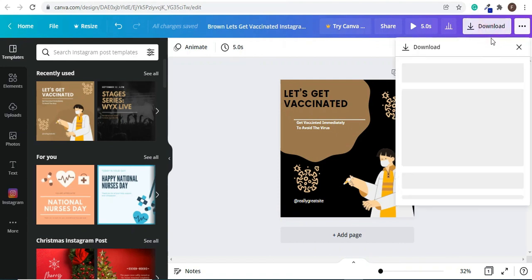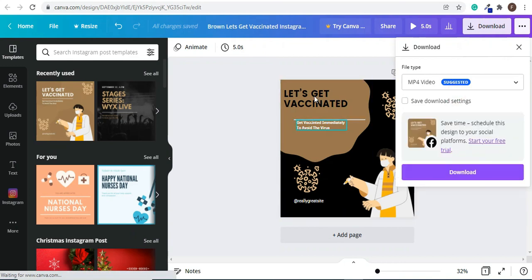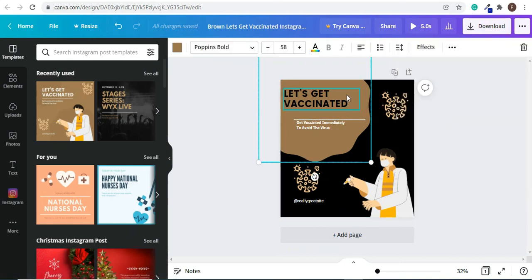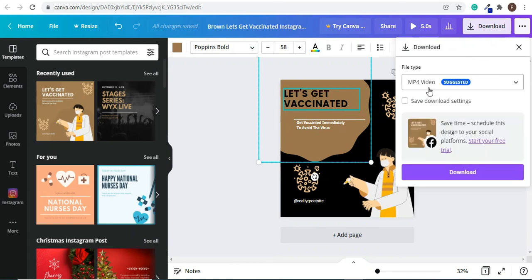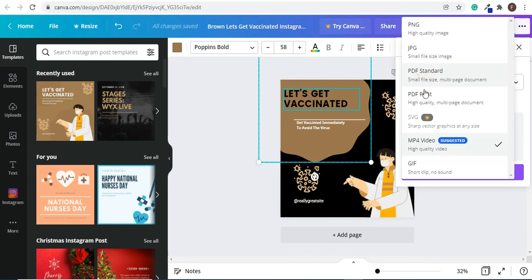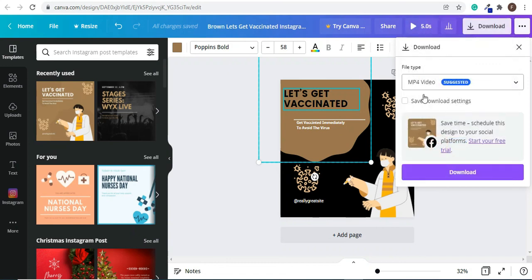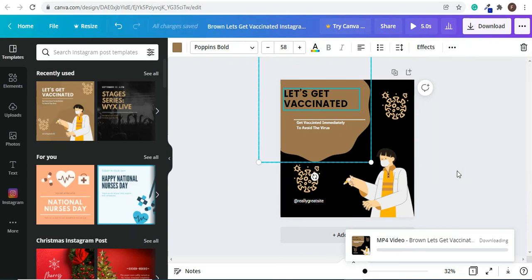Usually if the design is without animation, you will not see this mp4 option here. But because this design now has an element of video content, it's going to come up with an mp4 extension. That is, we want to save it as an mp4. So because we have video content within the design, we're just going to click download. It's going to be in a video format when we download it. So once you click download, we wait.